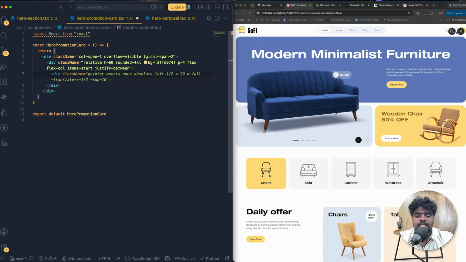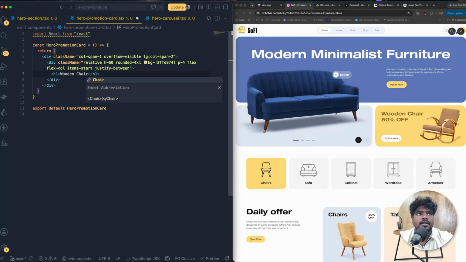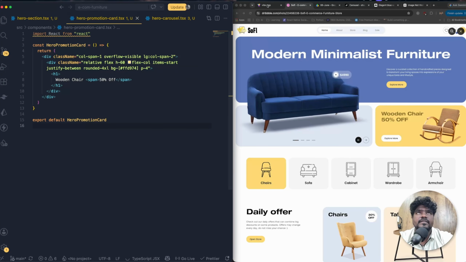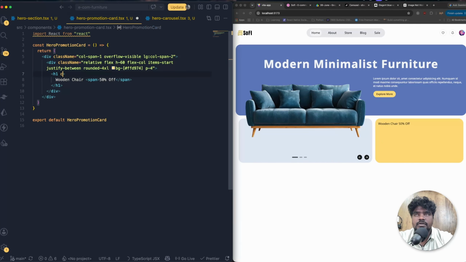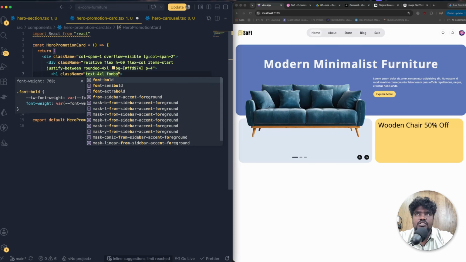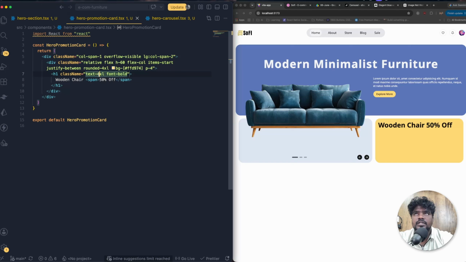And here I'm going to bring the h1 tag, which is going to be wooden chair. Then I'm going to bring a span tag, and inside I'm just going to say 50% offer is going on, something like that. Save it. You should be able to see this. Then I'm just going to say class name. Text needs to be 2xl or 4xl of its size. Then font needs to be bolder. I think that would be 3xl, which is more than fine.